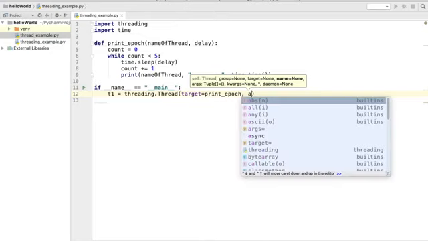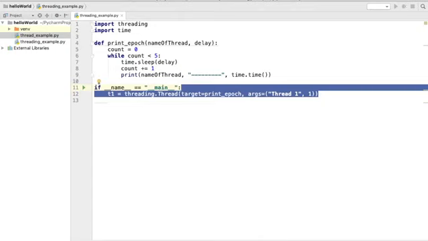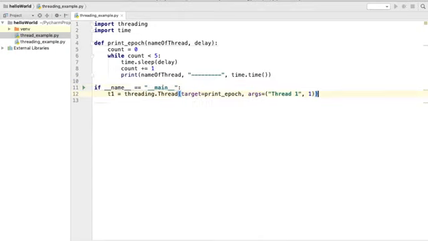So I'm going to just write args equals, and then in the form of tuple I'm going to give the name of the thread and the delay to the thread. So let's give the name to the thread. Let's say this is thread 1, and the delay which we want to give here is 1. So this statement is going to create one thread, and let me create one more thread in order to create multiple threads. And instead of t1, I'm going to change the name to t2.